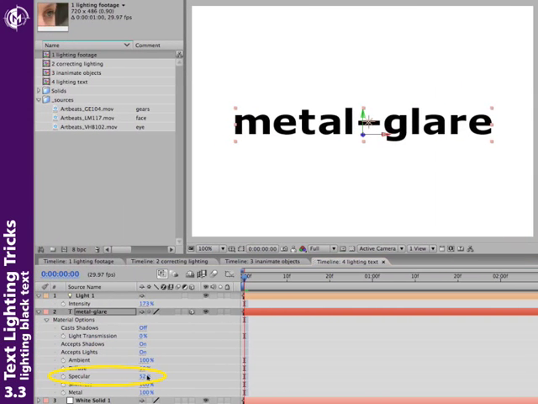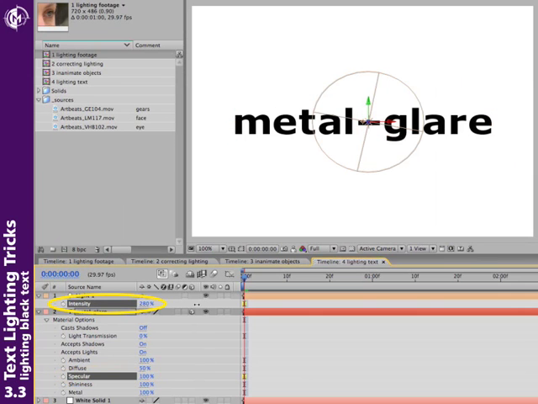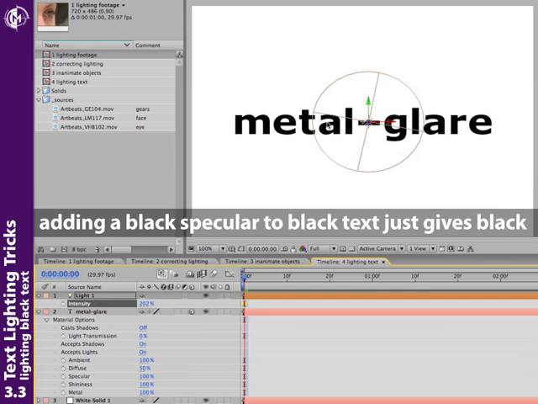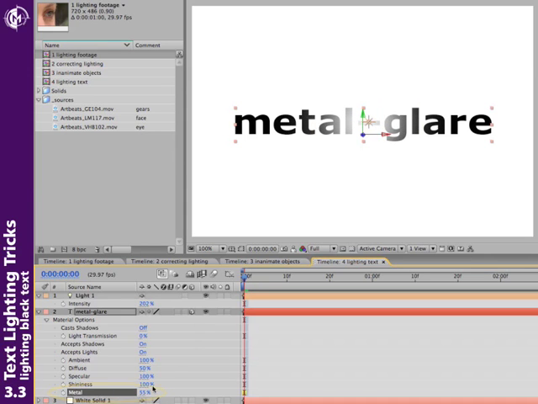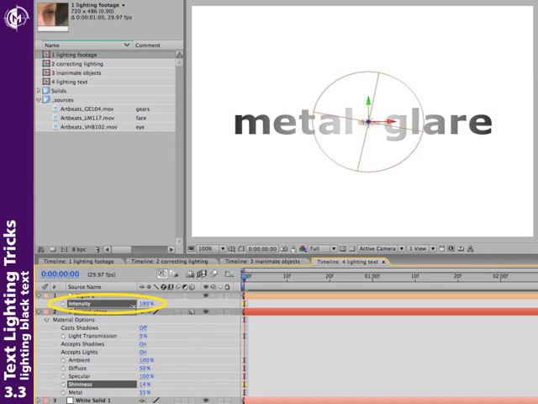No matter how much I increase my specular highlights or increase my intensity, I'm never going to add anything to this black text. And that's because adding black to black still gives you black. That's the one case where you want to take this metal parameter and reduce it a little bit to get the glare of the light itself into this. I'll knock the shininess down to make it a bit broader. Play around with my intensity to balance things off against each other. And now I've got a nice hot in the middle, falling off to the edge look on black text.